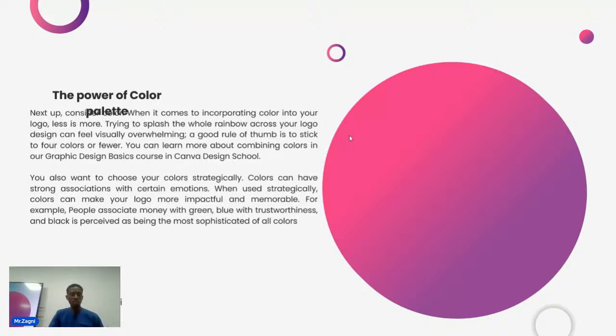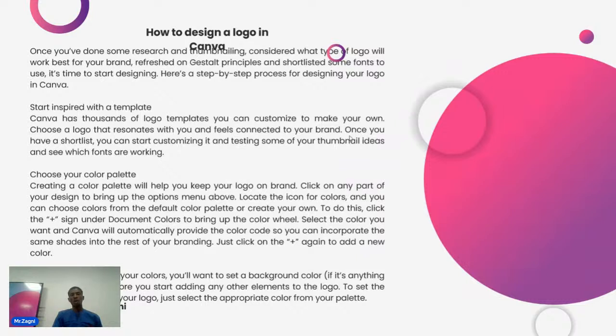When used strategically, colors can make your logo more impactful and memorable. For example, people associate money with green, blue with trustworthiness, and black is perceived as being the most sophisticated of all colors, right? So black is really sophisticated, and you can use black to do a lot of things with colors. Yeah. So how to design in Canva, this is what we're going to do now.